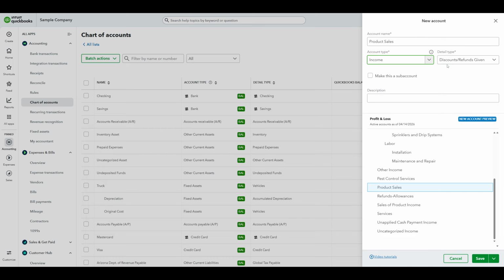Then, select the appropriate detail type. This adds helpful context for reporting and categorization. You might pick Sales of Product Income if you sell goods, Service/Fee Income for professional or labor-based work, or Other Primary Income if it doesn't fit a standard category. Choose the option that best matches how you actually earn this revenue.